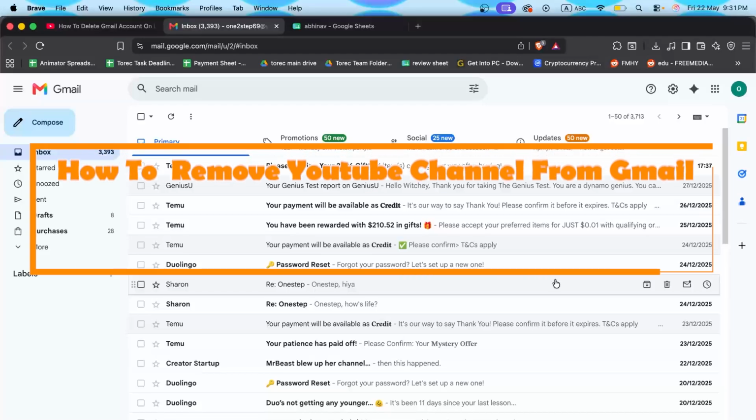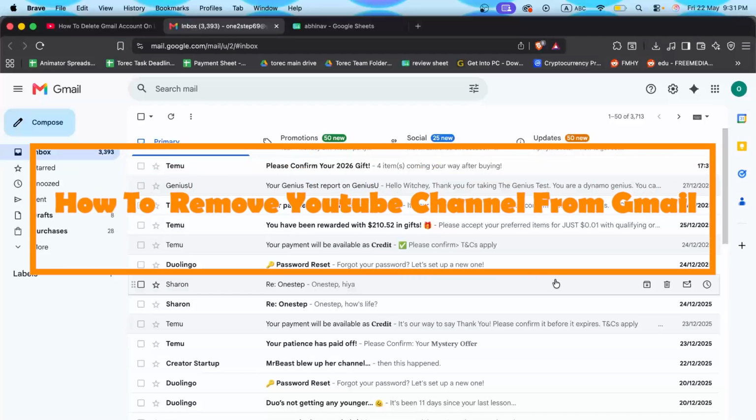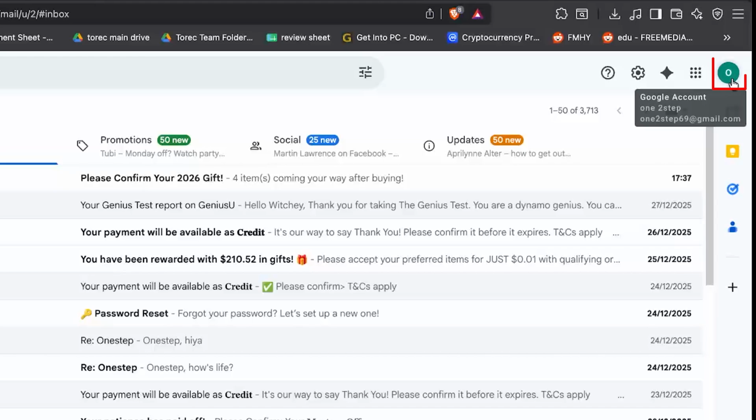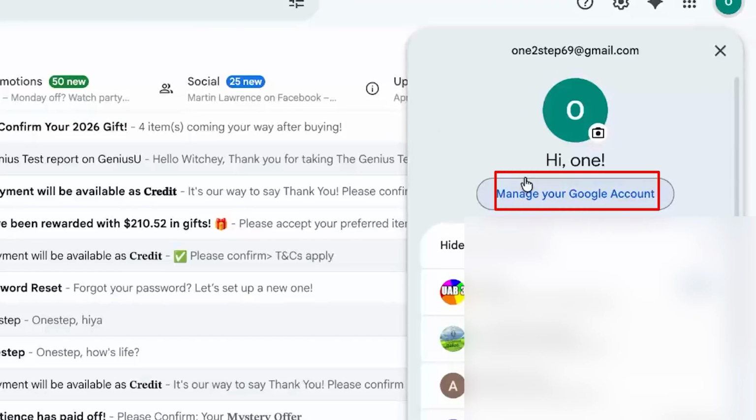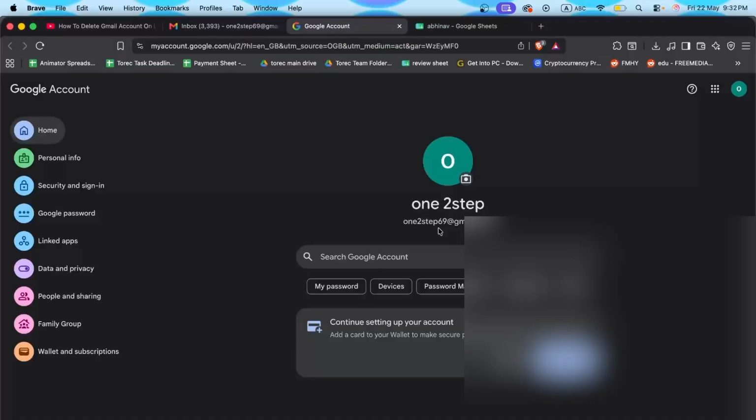How to remove your YouTube channel from Gmail. Once you open your Gmail, you want to click on your Gmail's profile picture at the top right of your screen. And from inside here, just click on Manage your Google account. It's going to take you here.